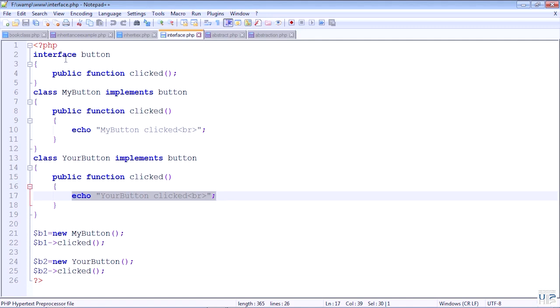The base interface has a clicked function which has been implemented by MyButton and YourButton. So B1 arrow clicked will print "MyButton clicked", and B2 arrow clicked should print the "YourButton clicked" message. So that's how the interface works in PHP.